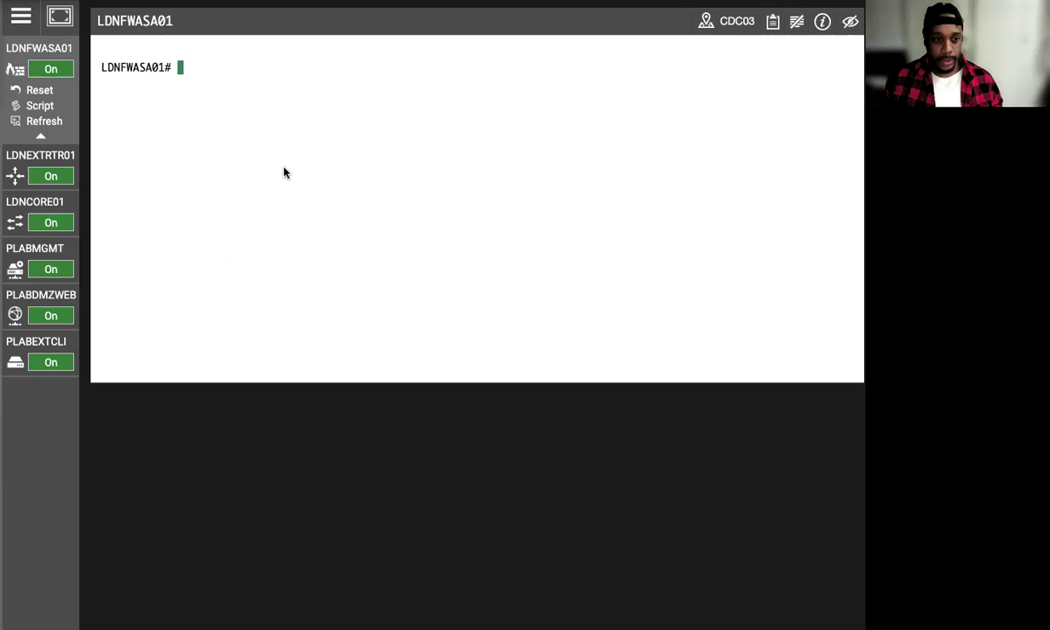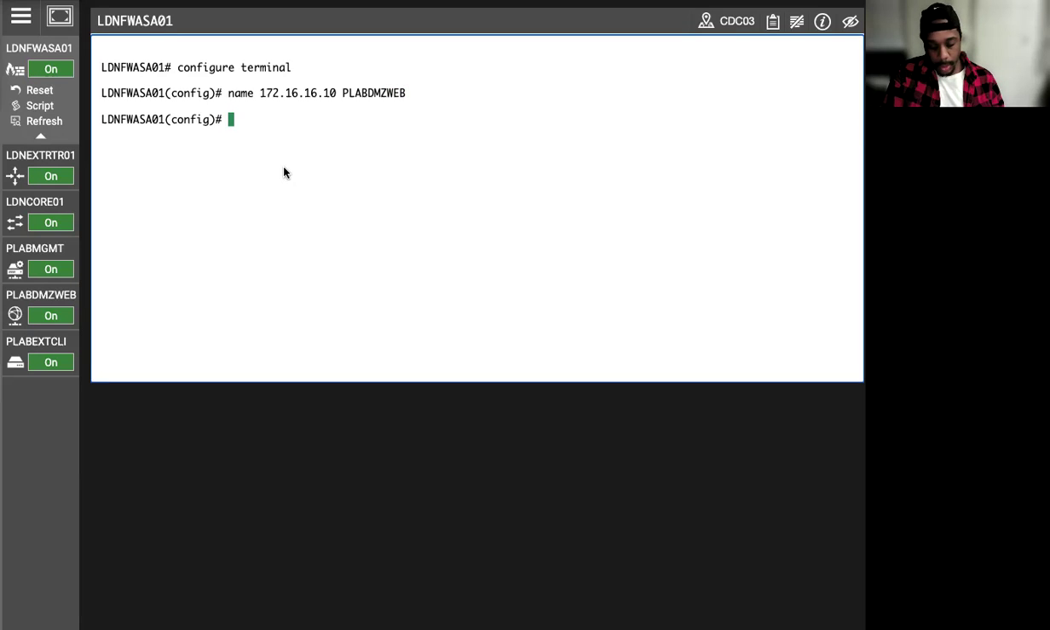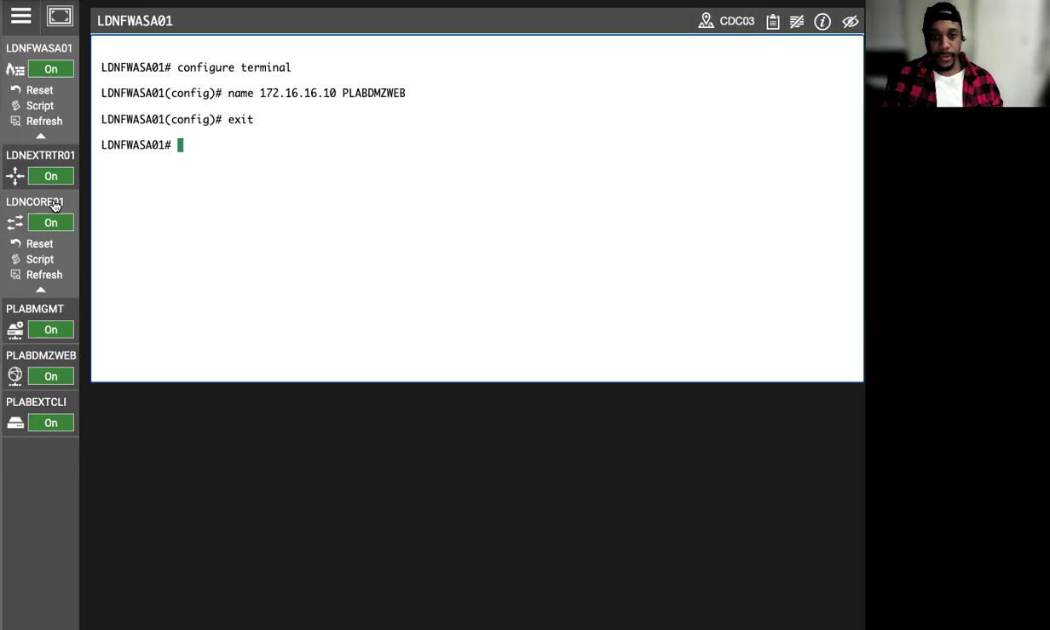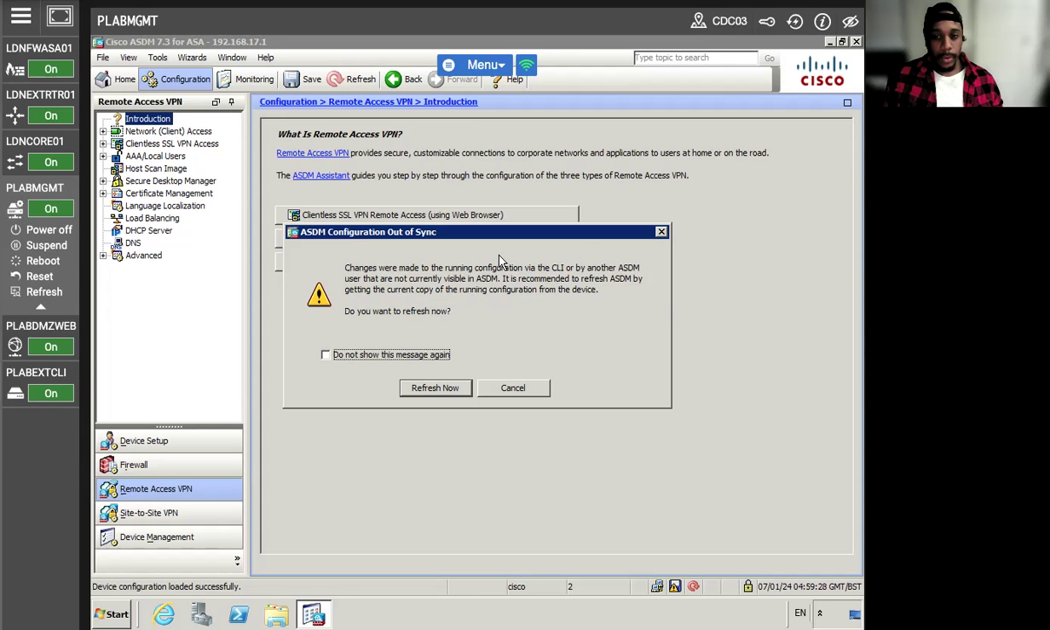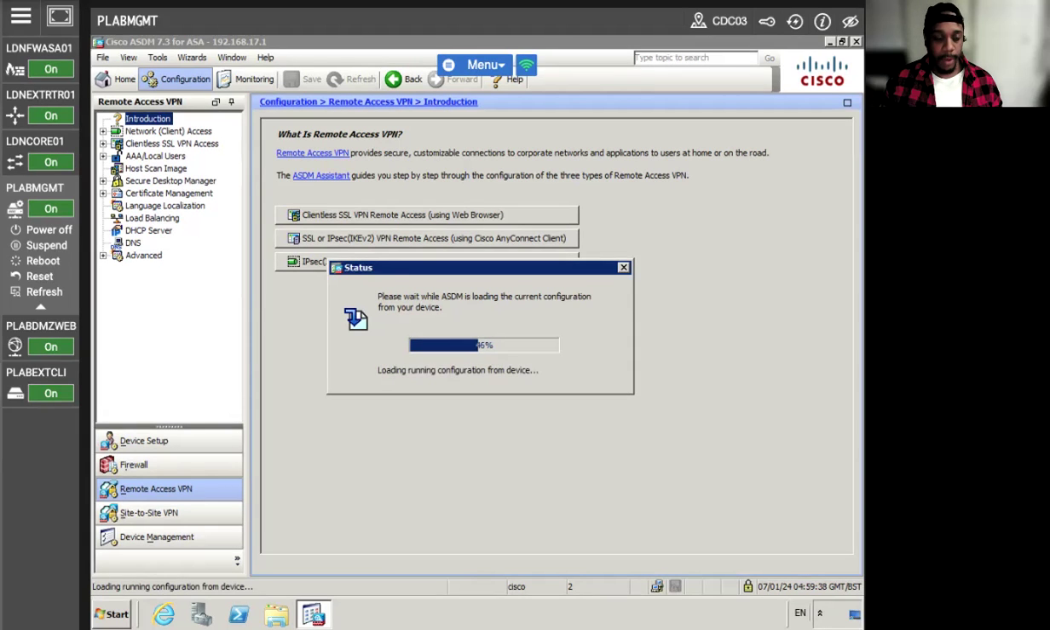All right, so let's actually go here and configure this terminal. I can type. Perfect. So let's put it back. There we go. I want to notice also that now the ASDM is showing out of sync. Whenever we configure something on the CLI and the ASDM software is open, this message usually appears, but I'm just going to refresh it and it'll be right back to our latest configuration.